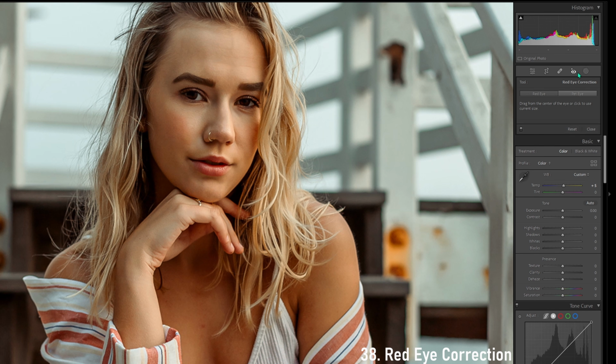The red eye correction tool identifies and corrects the red eye effect. I found this tool useful for portraits taken with flash, especially in low light conditions where pupils are dilated, leading to the red eye effect.